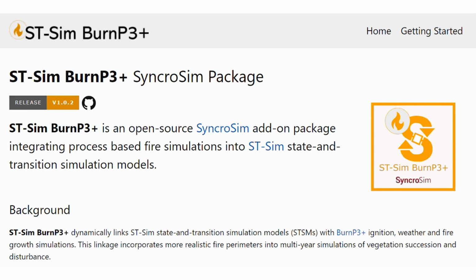This brings me to Burn P3+. I think this project, again spearheaded by Chris, has really helped us overcome some of those challenges. This is a package now that you can actually go to file, packages in SyncroSim, and download. I know with the recent SyncroSim upgrade, there is one small bug that we're going to be fixing, so maybe don't download it today, download it next week.